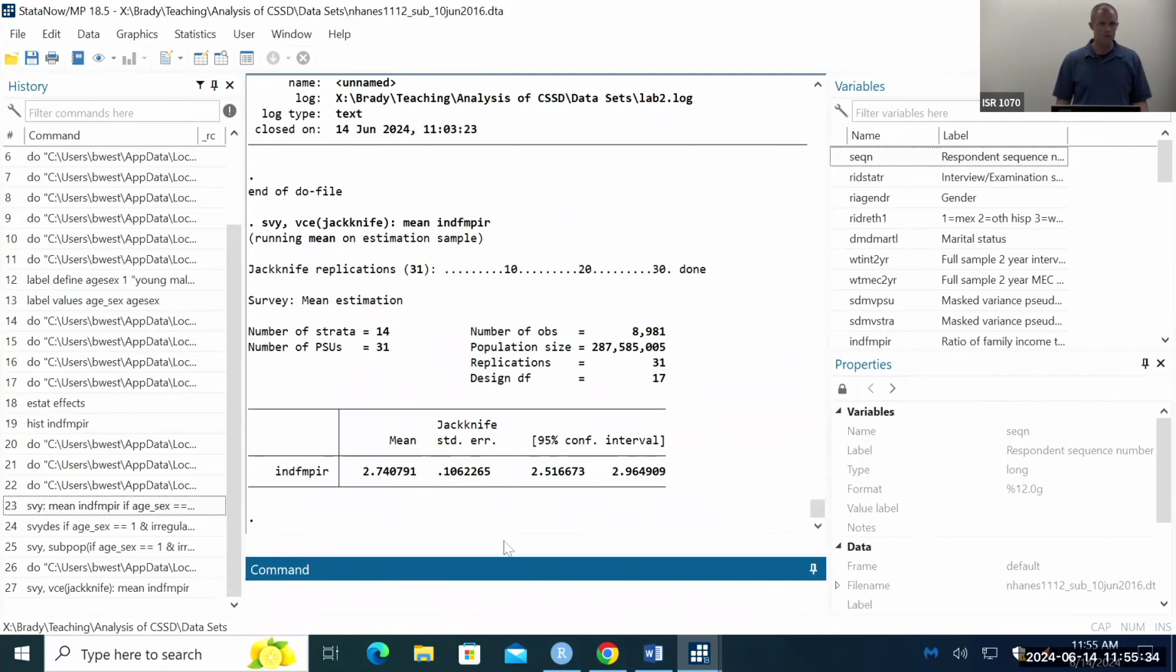About the number of replicates. Yep. Why is it 31, I think? The default JKn is always going to base the variance estimation on removing each cluster one at a time. So there were 31 clusters in the data set. There are hence 31 replicates. It's overkill, right? Because there's only 17 degrees of freedom. So there's actually an option in Stata to use only 17 replicates, but the default is to use all 31.